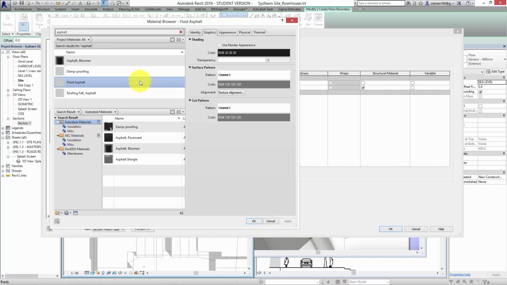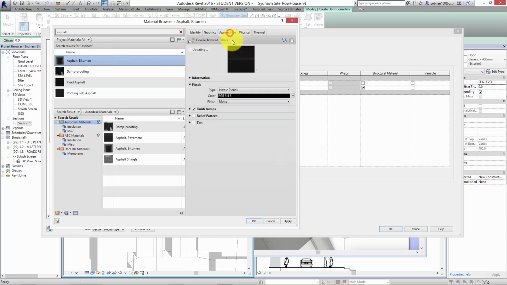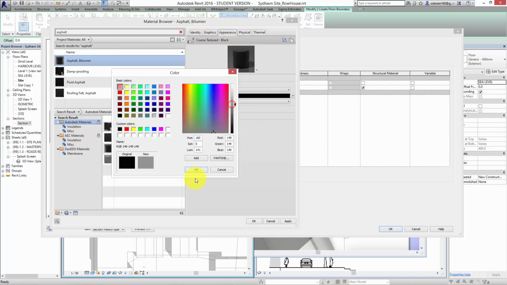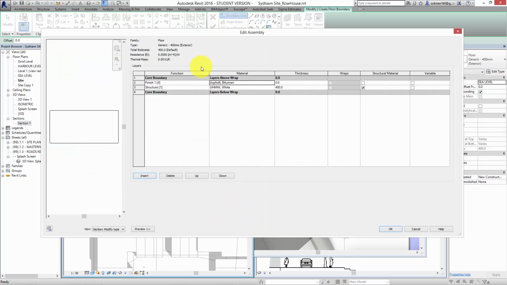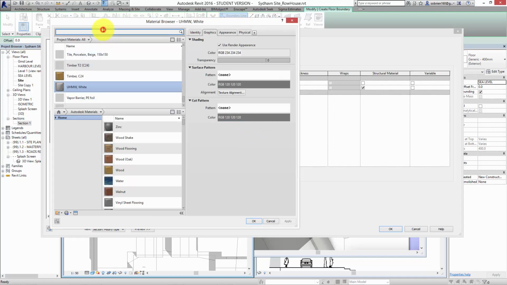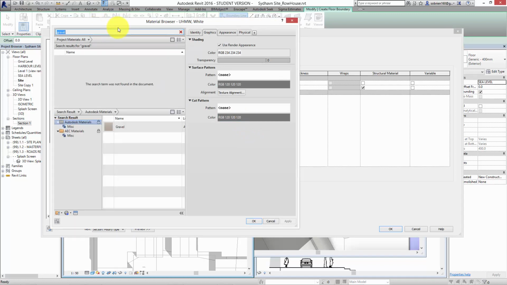Let's use this one, just because it's slightly, well, maybe not. It's very grey. Apply it. Okay. And the one below it, we'll just make it gravel or something like that, or sand or gravel. Do we have a gravel material? There we go.